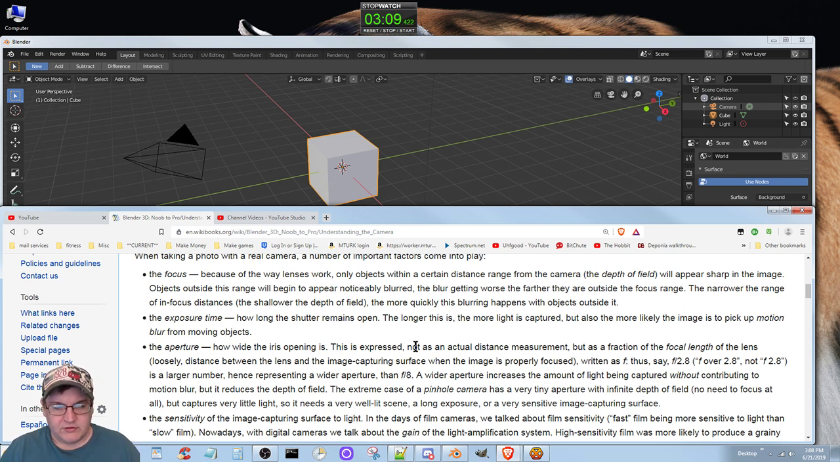Okay, the exposure time, how long a shutter remains open. The longer this is, the more light is captured, also more likely the image is to pick up motion blur from moving objects. And I don't really know how digital cameras handle it, but with actual film, there's literally more light getting exposed to the film the longer the shutter remains open. But in digital, they have to somehow duplicate it. I don't know how that works, but I suppose if you get a good high-end digital SLR or something, it's just like a regular film camera, I suppose.